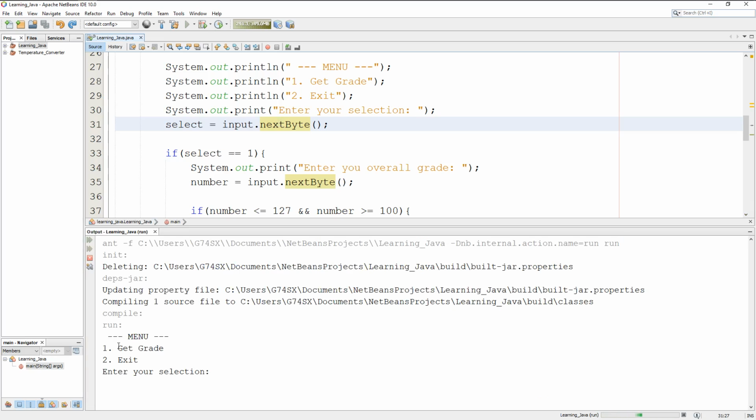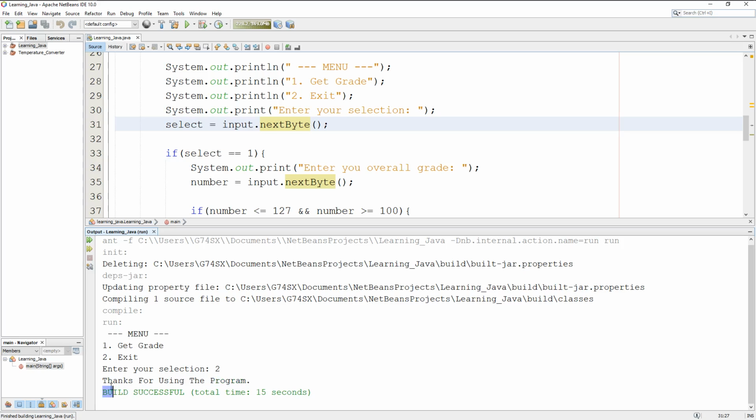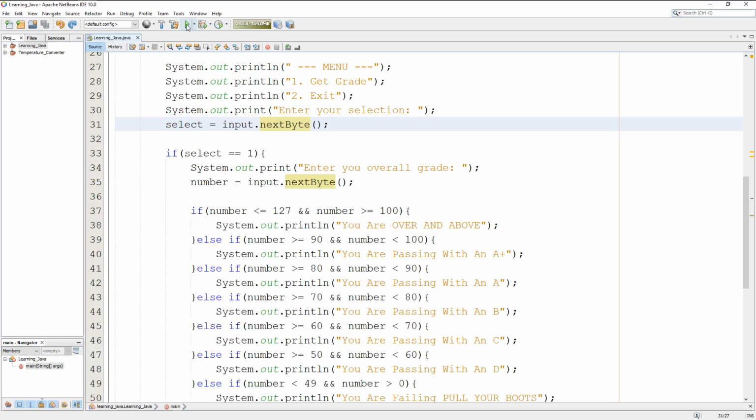As you can see, this time we now have a menu. 1 is to get the grade, 2 is to exit. So now in this form, we'll just push 2 just to exit. And thank you for using the program. Now if we just close it, there is no way to continue this, right?